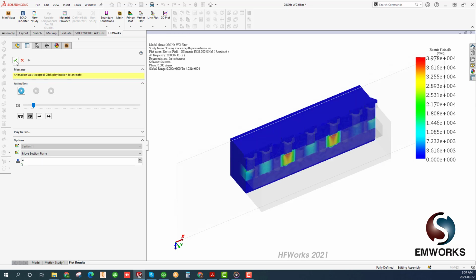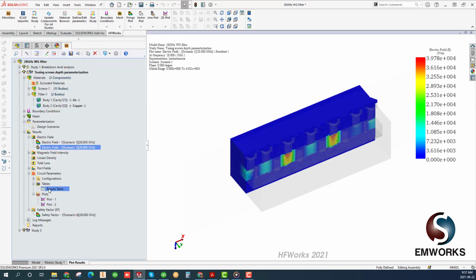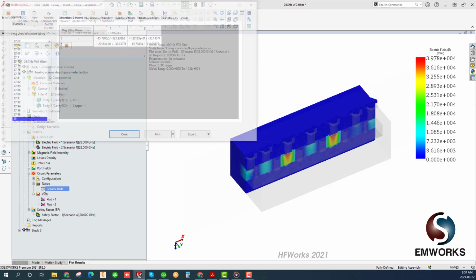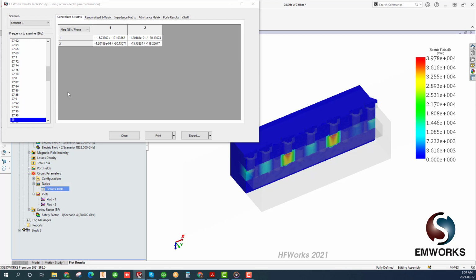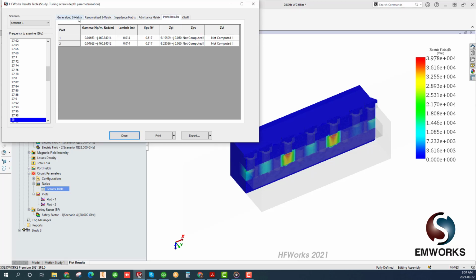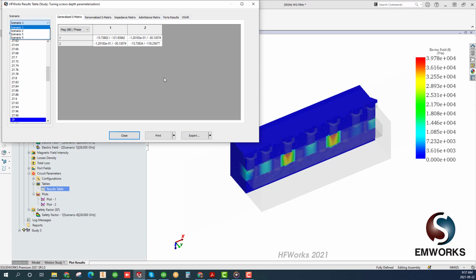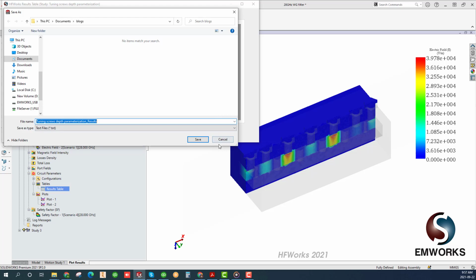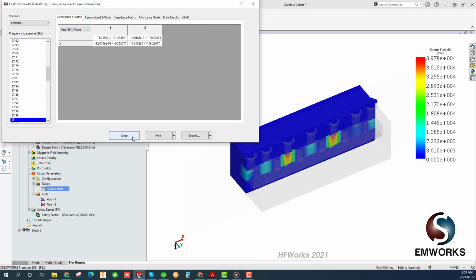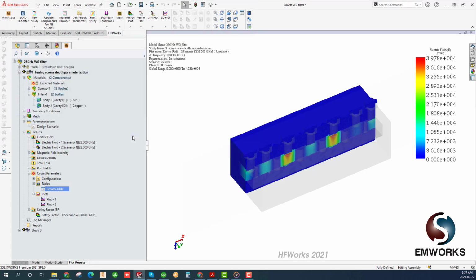You can also examine the circuit parameters results table. Double-click on the results table. You can examine the scattering parameters, the admittance, the impedance, and the port results at all frequencies and all scenarios. You can print or export the results for various formats. Click Close.